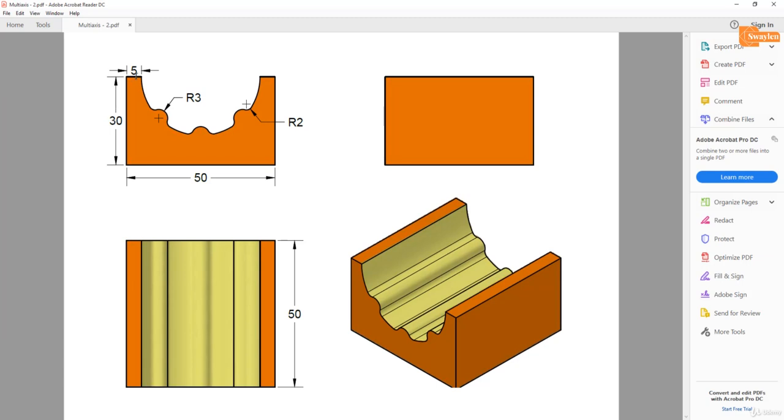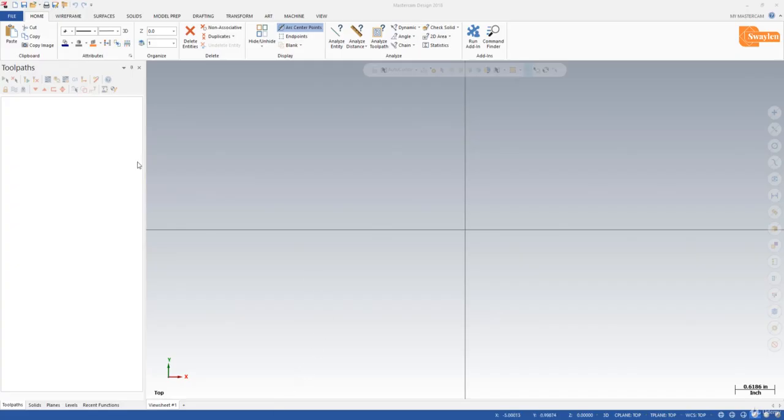The dimension is 5 and this dimension is also 5. So this circle dimension is 20 radius. Now this circle is 3 and the radius is 2. So first of all, we create the drawing in MasterCAM.